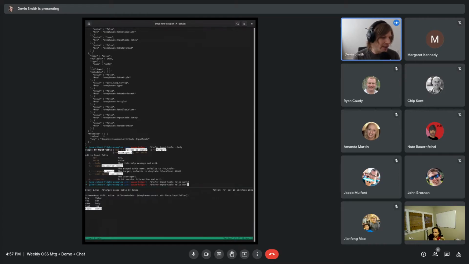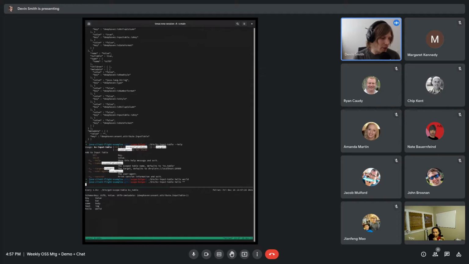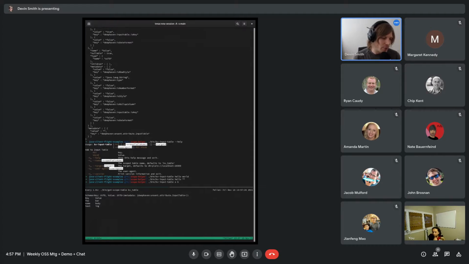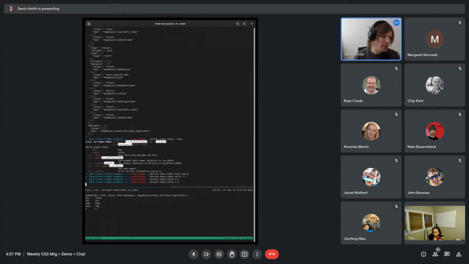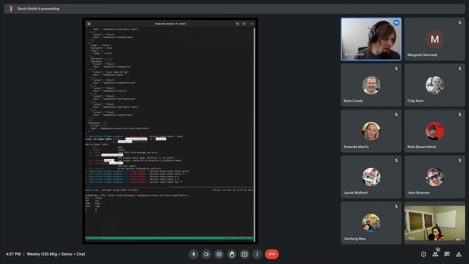We could go ahead and delete it. My program just takes empty strings to mean delete. So we can go ahead and delete it there. And there we go. And you could keep doing it over and over. And we could delete something from the beginning of the list. And so that's demonstrating input tables via a remote client.